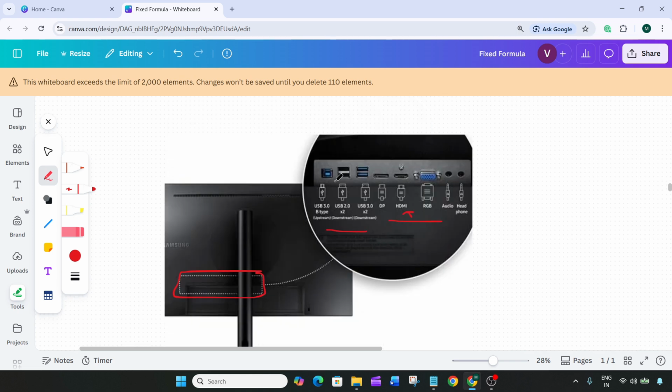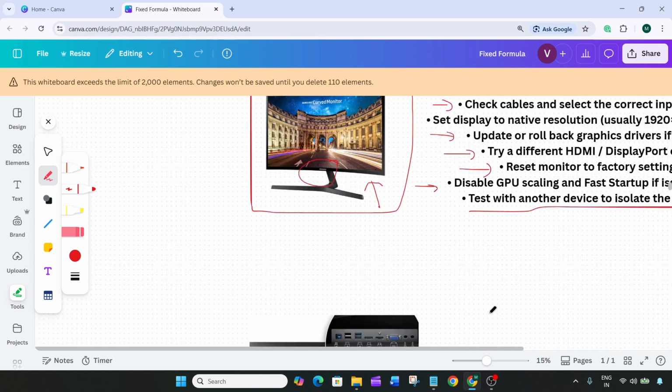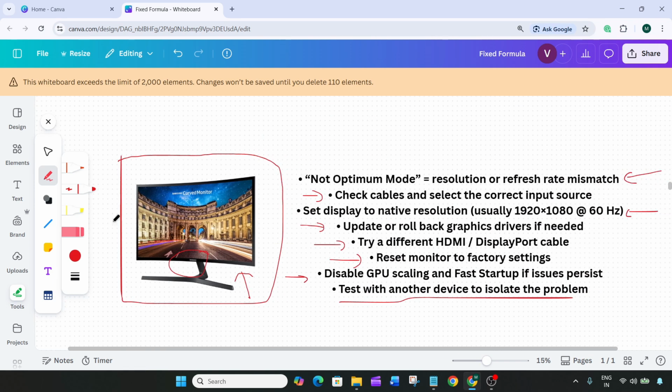For stubborn cases, reset the monitor to factory defaults, disable GPU scaling in the NVIDIA control panel, and turn off fast startup in Windows. Finally, test the monitor with another device to confirm whether the issue is with the computer or the monitor itself.